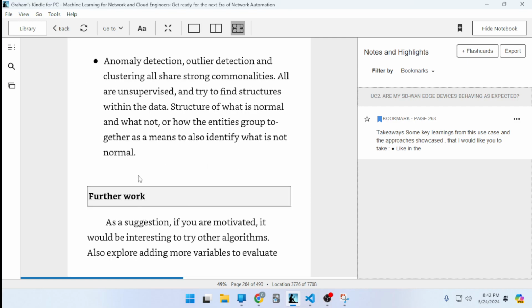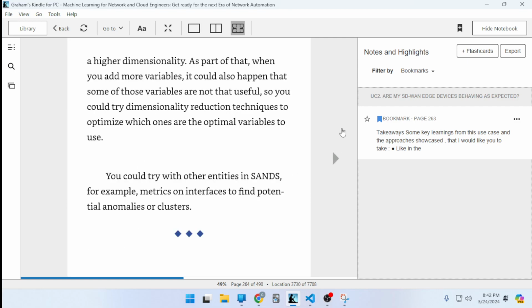Further work. As a suggestion, if you are motivated, it would be interesting to try other algorithms. Also, explore adding more variables to evaluate a higher dimensionality. When you add more variables, it could also happen that some of those variables are not that useful, so you could try dimensionality reduction techniques to optimize which variables to use. You could try other entities in SANS, for example, metrics on interfaces to find potential anomalies or clusters.